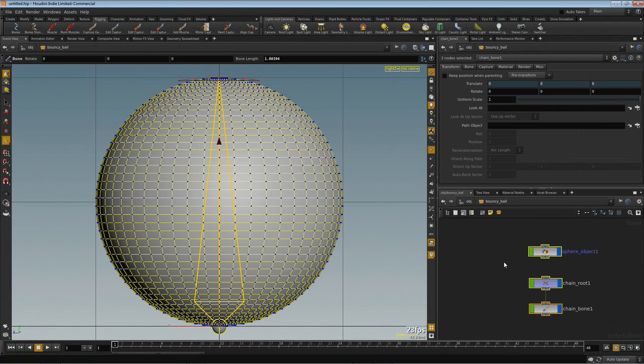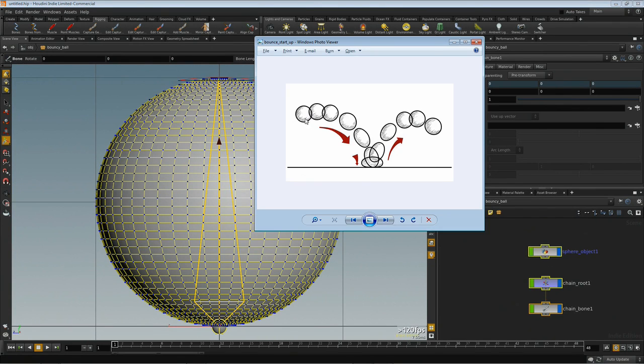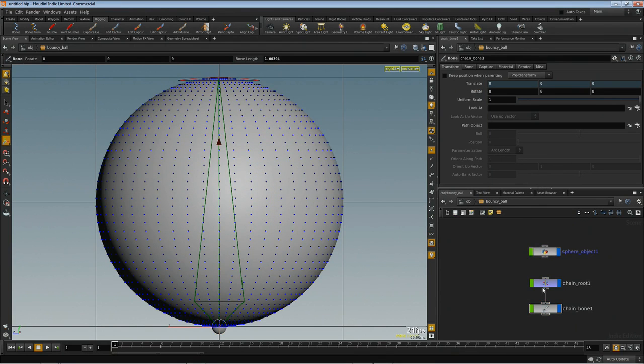And we're going to take a look. I found this nice little image here. This is basically what we're going to try to go for. So we're going to start off squashed, we're going to rise up, and end up squashed. So let's go ahead and do that.